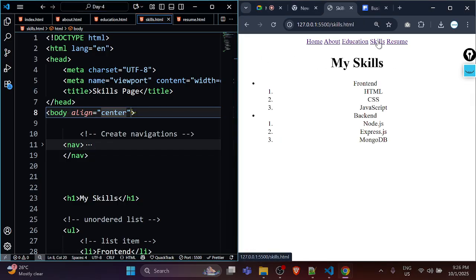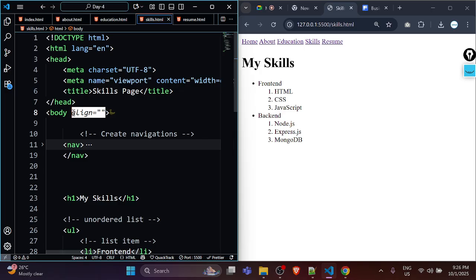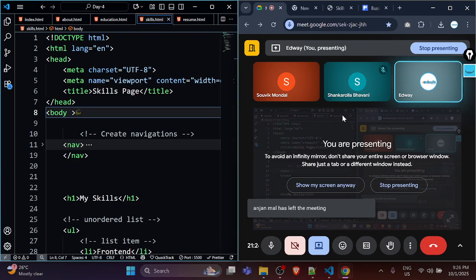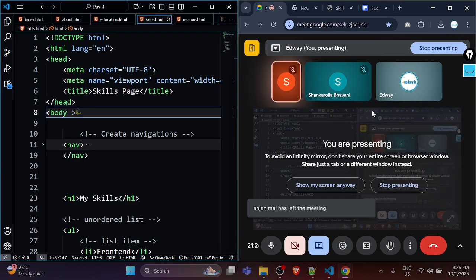Go to the skills. Okay, so in skills it's not looking good, it's looking weird. Yes, yes, yes, please. Is anyone speaking anything?